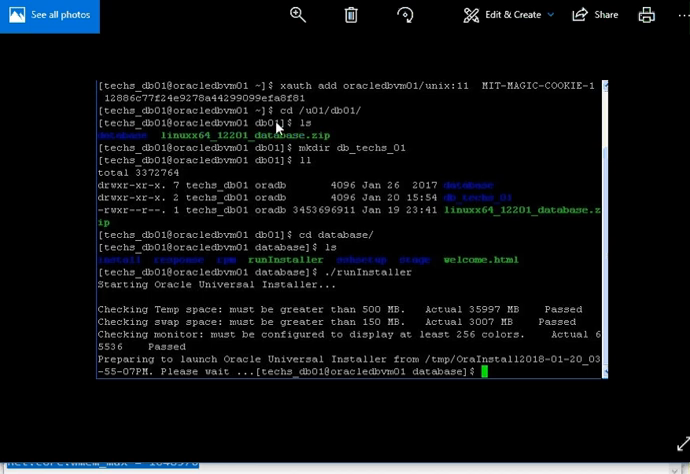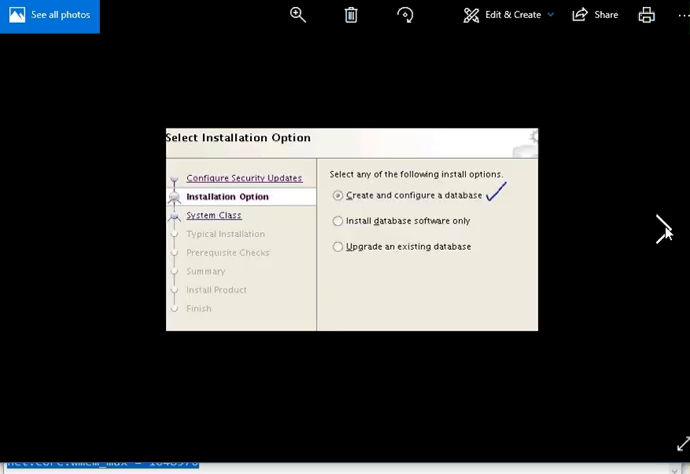Once we have XAuth set up, we have all the requirements at the system level. What we do is cd into the database directory where we have downloaded the database, and then we run the installer, as you can see here. Then the installer is launched, and we select here create and configure a database. That is the basic setup we are going to use.